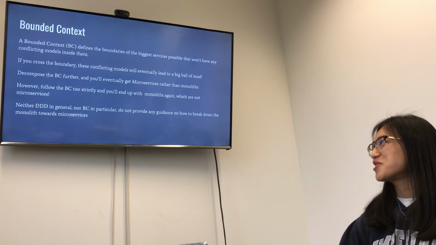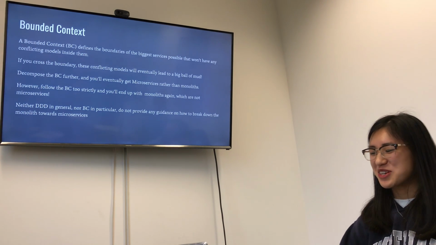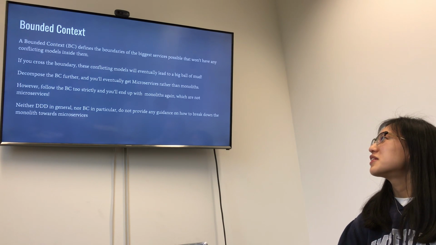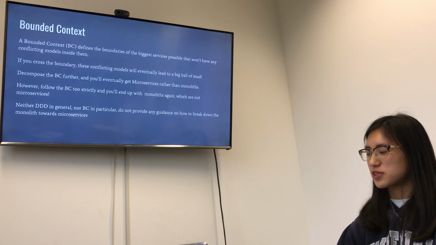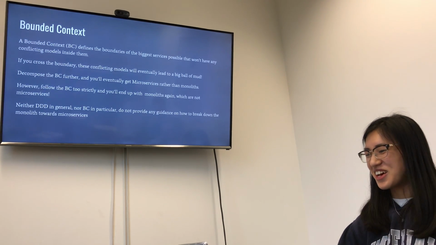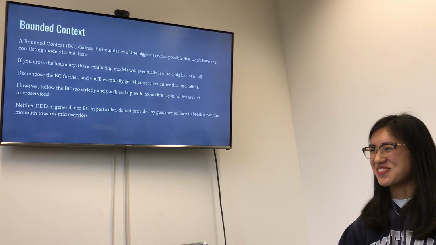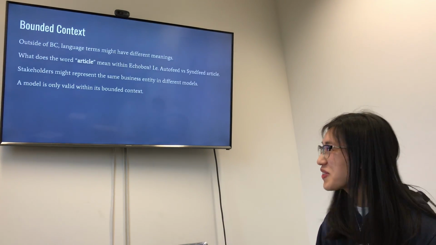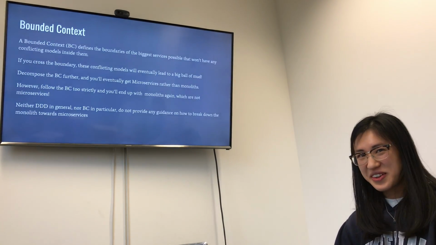If you go too far, you end up in monolith land again. So you've got to figure out how big or small your bounded context should be. Distributed monolith, right? Yes. I was trying to find a nice graph, but everyone said it was too complicated. All the disadvantages of monoliths with none of the advantages.